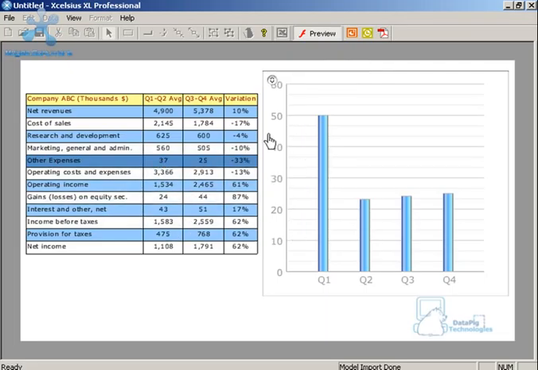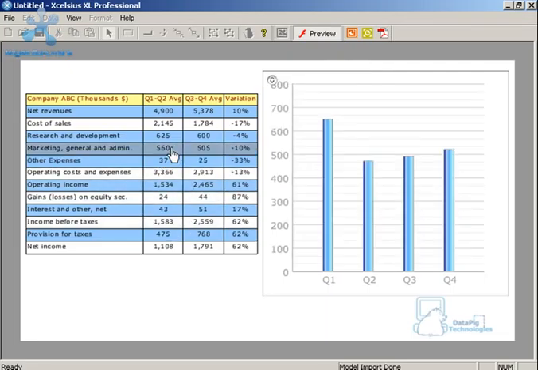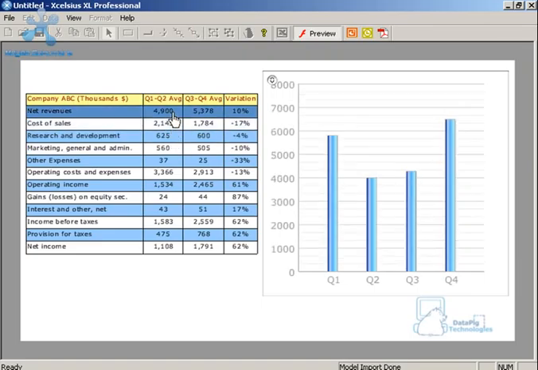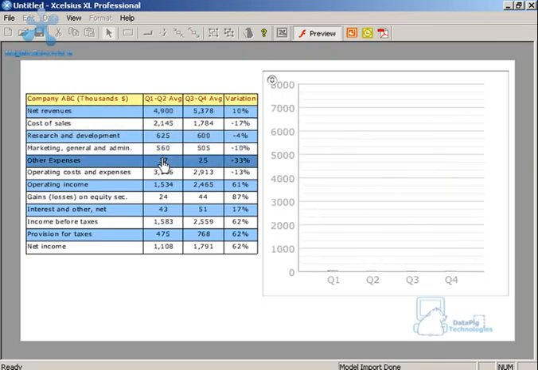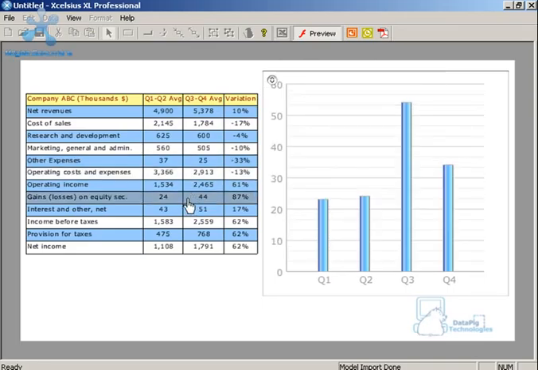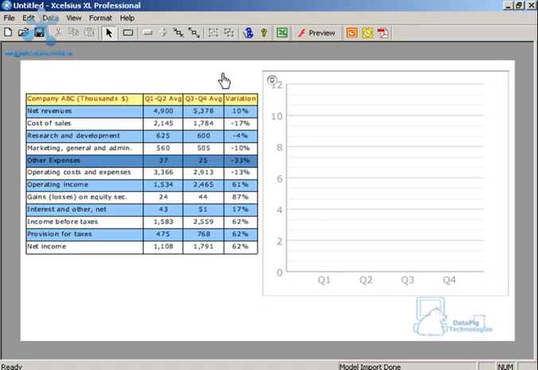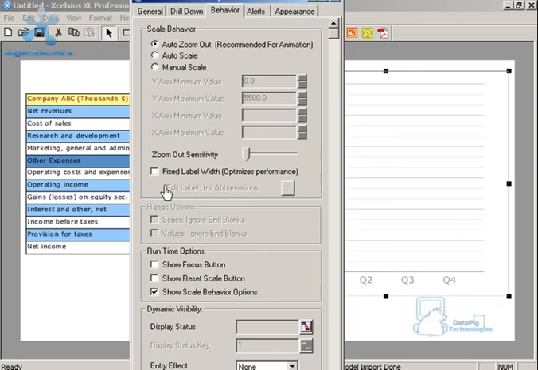That means that right now it's on auto zoom out. If I click on this, it's going to basically zoom out just like we just talked about, but it won't zoom back in. Then we can go back to auto if we want to. Okay, so the user has the option to either turn on auto zoom out or just keep it on auto. Now, along with our scale behavior options, we can also add a couple of other things to our little runtime menu. One is a reset scale button, and the other is a focus button. And again, you can just select either one, two, or all three of these things.